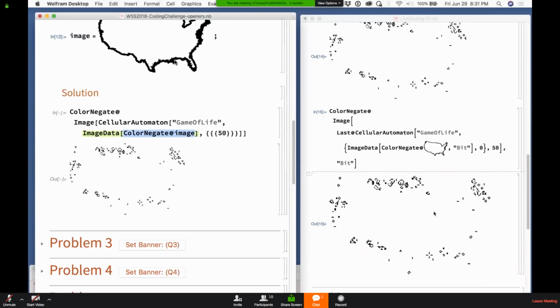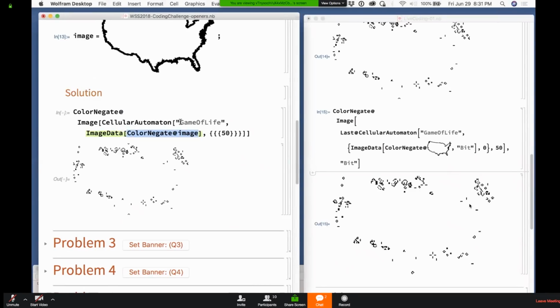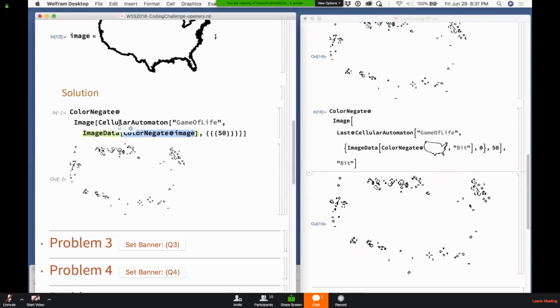So Stephen's basically explaining what I was just talking about. ColorNegating it first, then getting the image data, and then getting the image of that. I don't know if it's distracting having me and Stephen on at once. Is that a problem, Danielle?